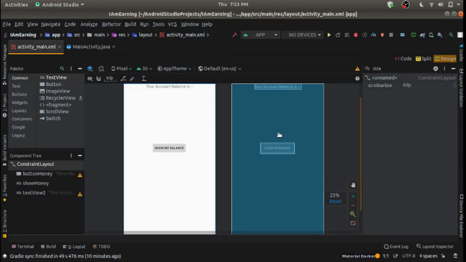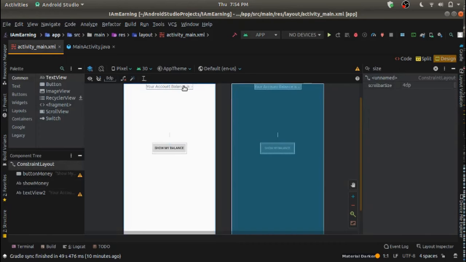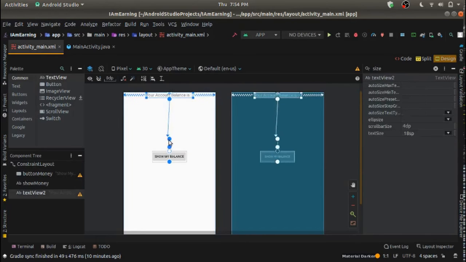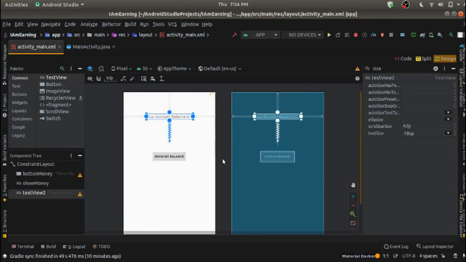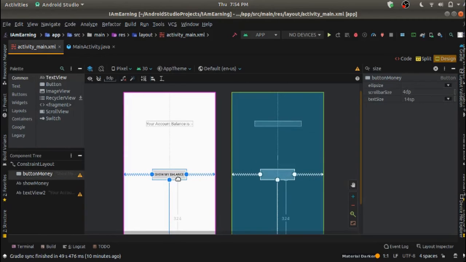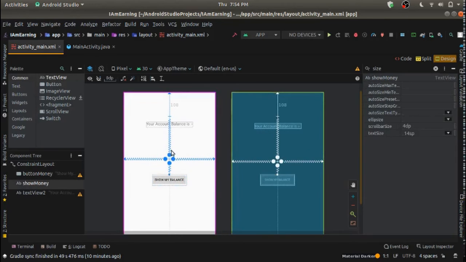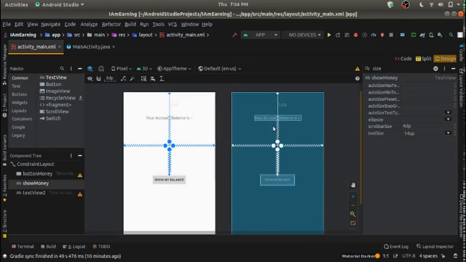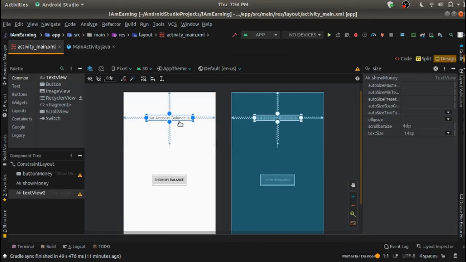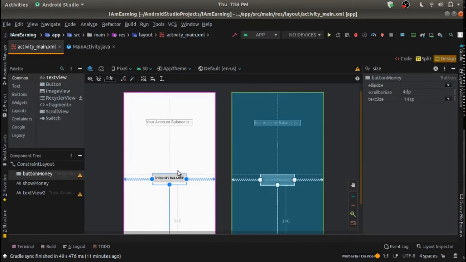So as you can see, it has been constrained to the top. I don't want it to be like that. I want it to be constrained over here. So now it's looking kind of good, right? And I'll just take this a little bit down. Alright, so as you can see, this is much better than the previous one.